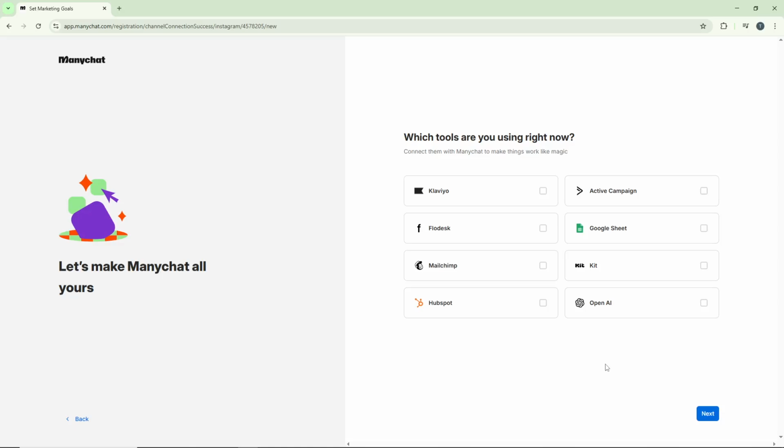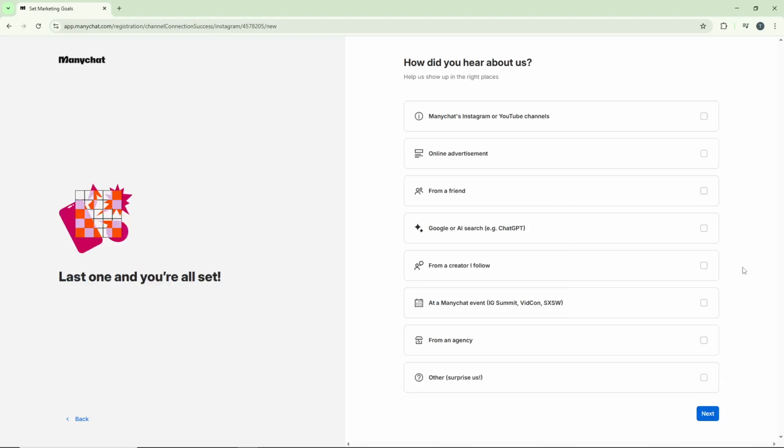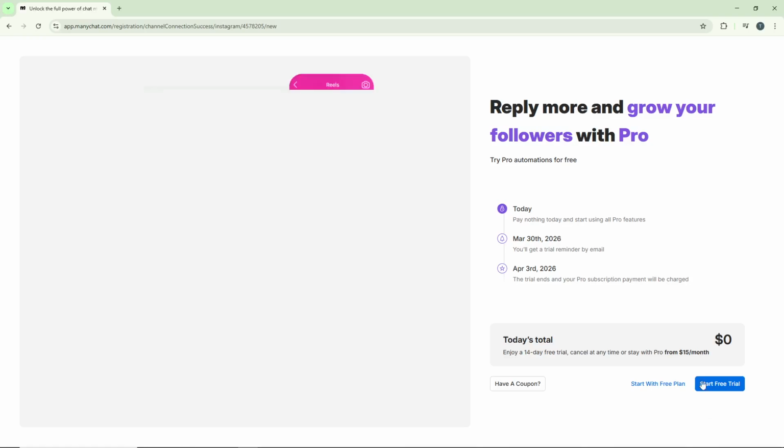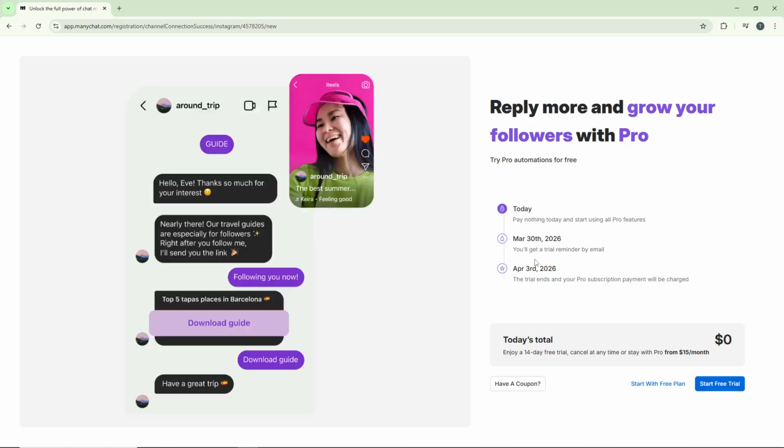Following that, you might be asked which tools you're currently using. If you're just getting started or prefer not to answer, you can simply skip this step by clicking Next. Then you'll see How did you hear about us? For this tutorial, let's click From a Friend and then click Next. These questions help ManyChat improve their service based on user feedback.